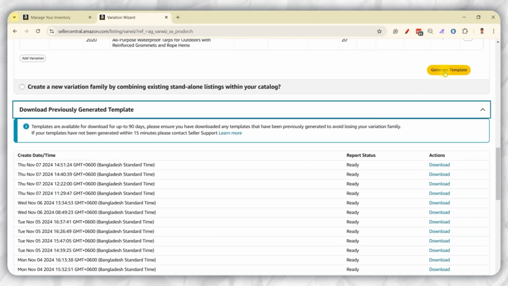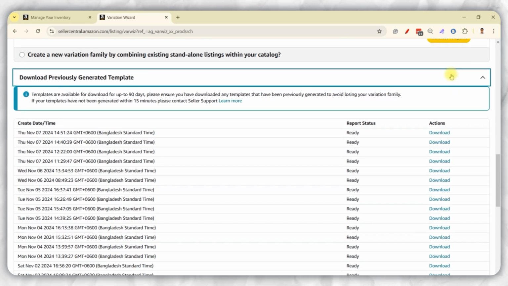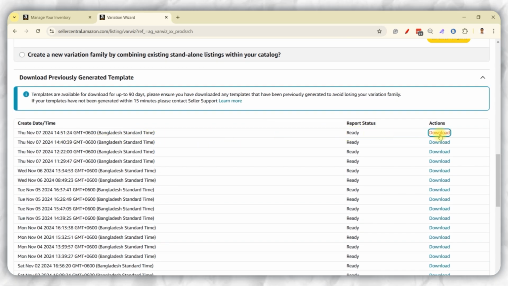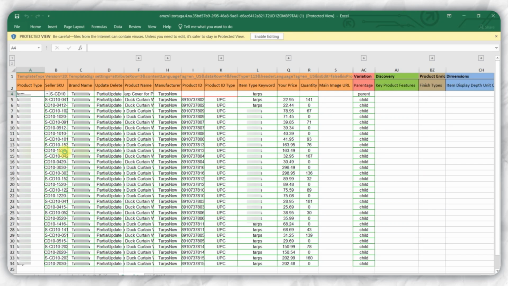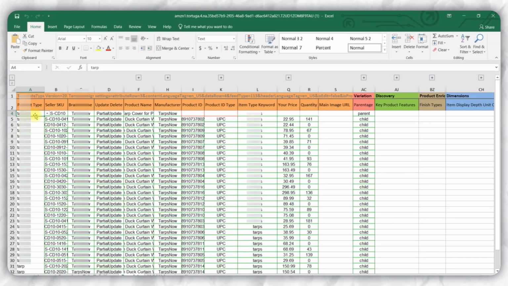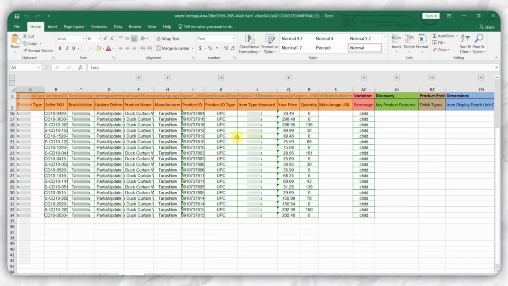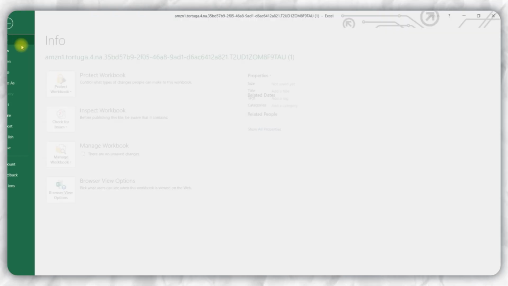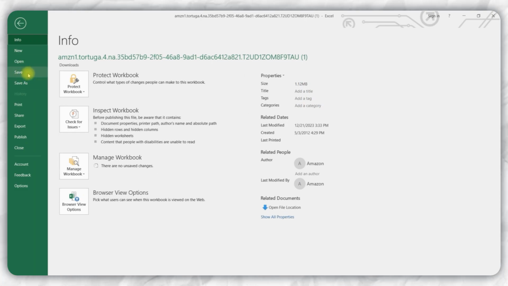Now click on Generate Template and a template will be generated. Now we can see this from here. Simply click on Download. So we can add variation from this feed file. I can do any necessary changes here, add image URLs. So this way we can add new child listing here, save that, and we need to upload this on Amazon.